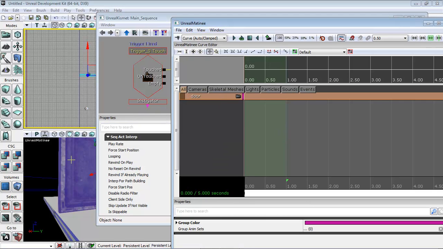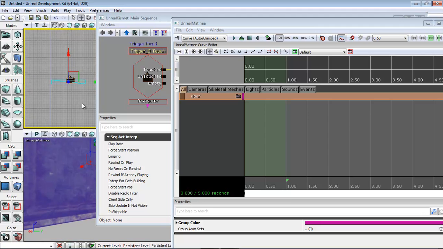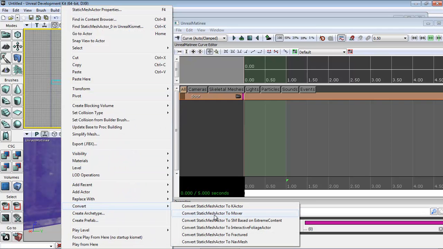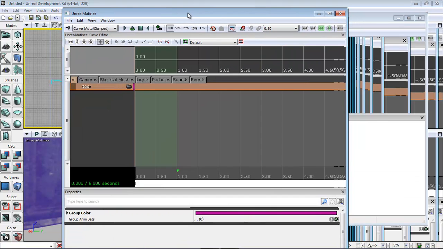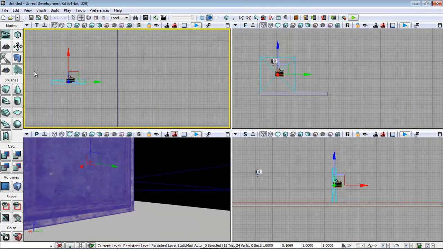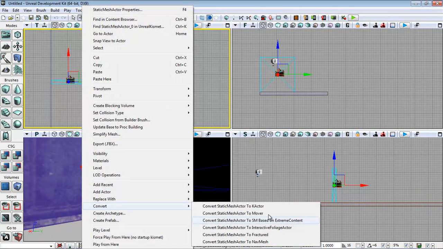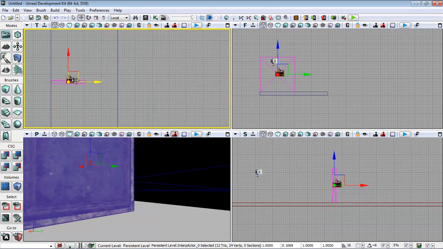Oh, okay. The reason why it's not doing it is I have to convert it to what's called a mover, because right now it's static. So if you want something to move, you have to convert it over to a mover. And because I have the matinee open, let me close this out. Take this, right click, convert to mover. And we'll just continue, and now it's purple, so now it means I can animate it.